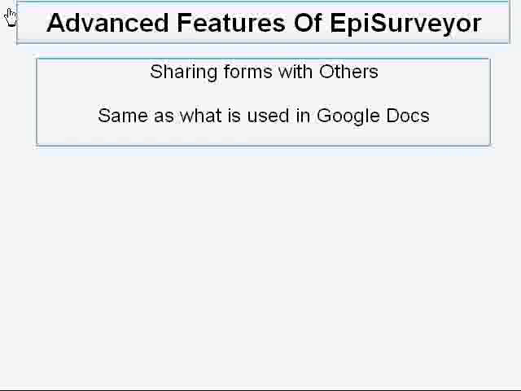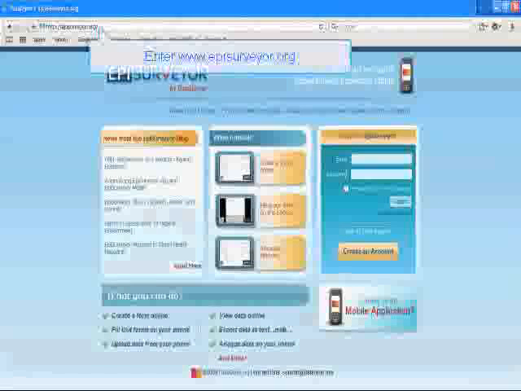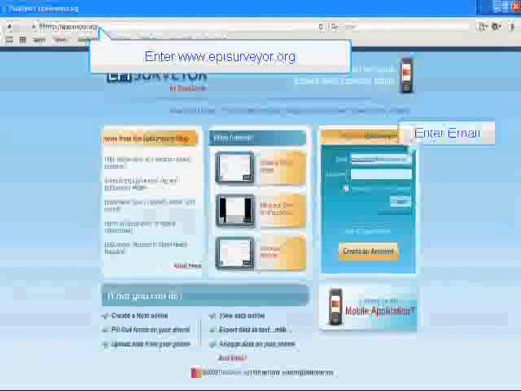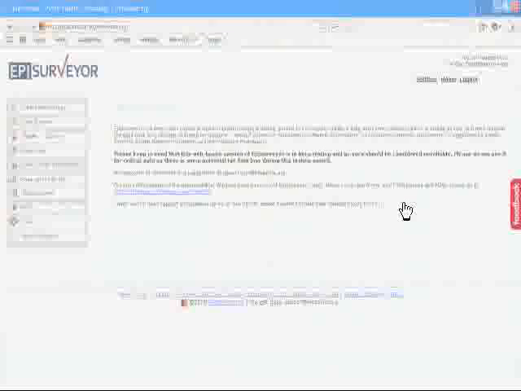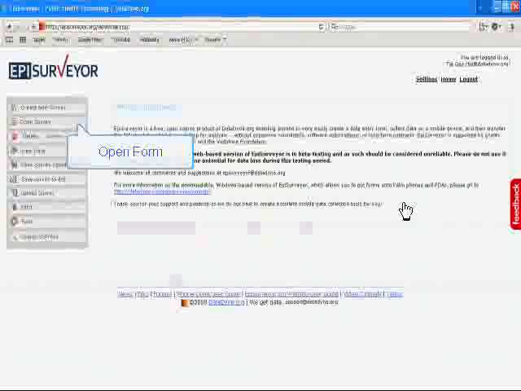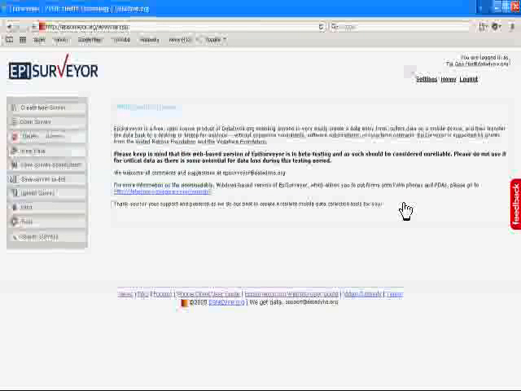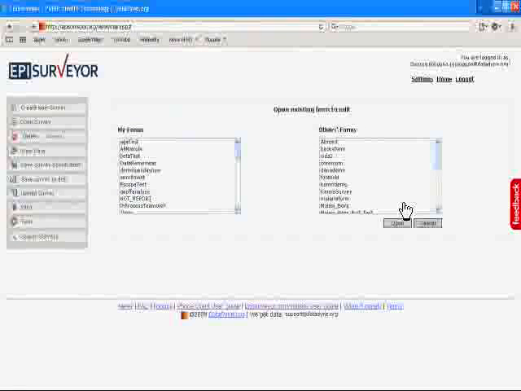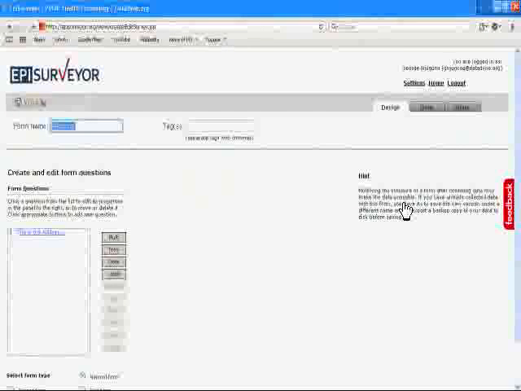EpiSurveyor uses a system very similar to Google Documents, so if you've used Google Docs, you're halfway there. In any case, to share a form, you first need to open or create the form you want to share. So first, you should log into www.episurveyor.org. Then choose Create New Form or Open Form from the menu on the left-hand side of the home page view. If you choose Open Form, the following screen will list all your forms and others' forms. Click on the form you want to share and click Open. This will bring you to the Design tab.